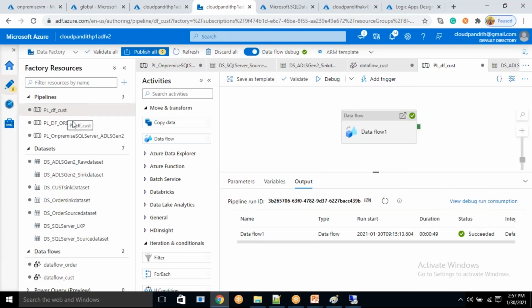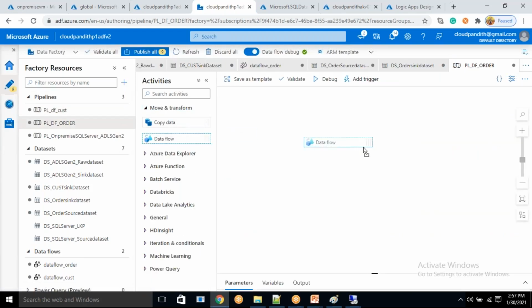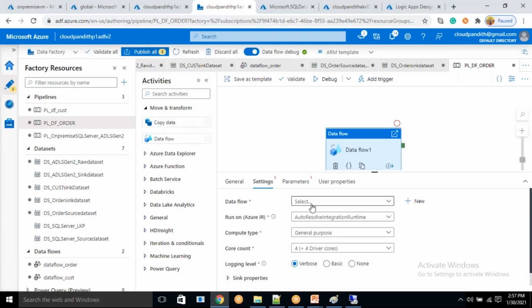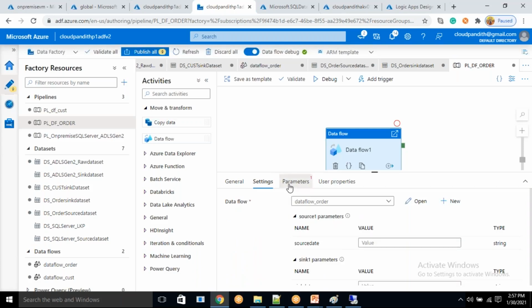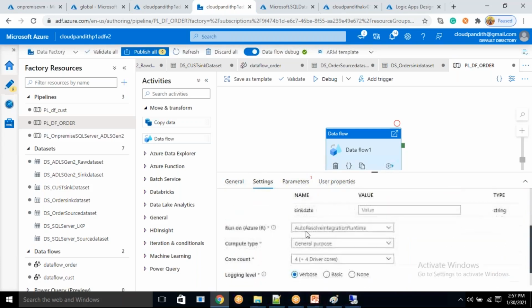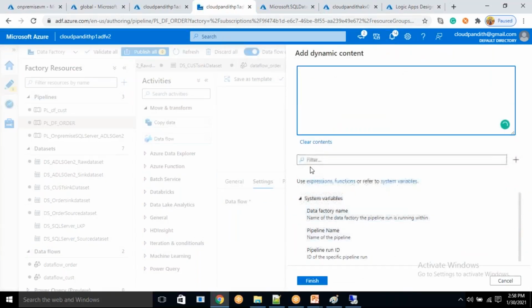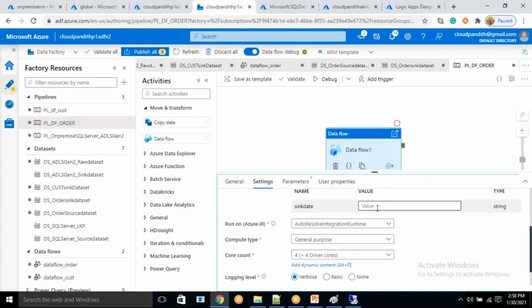Okay. So in this orders pipeline, we need to take the data flow. We need to execute this data flow. Here parameters are available. I'm going to pass the date dynamically. Today's date I will pass as UTC. Instead of hard coding, you can just pass UTC now.